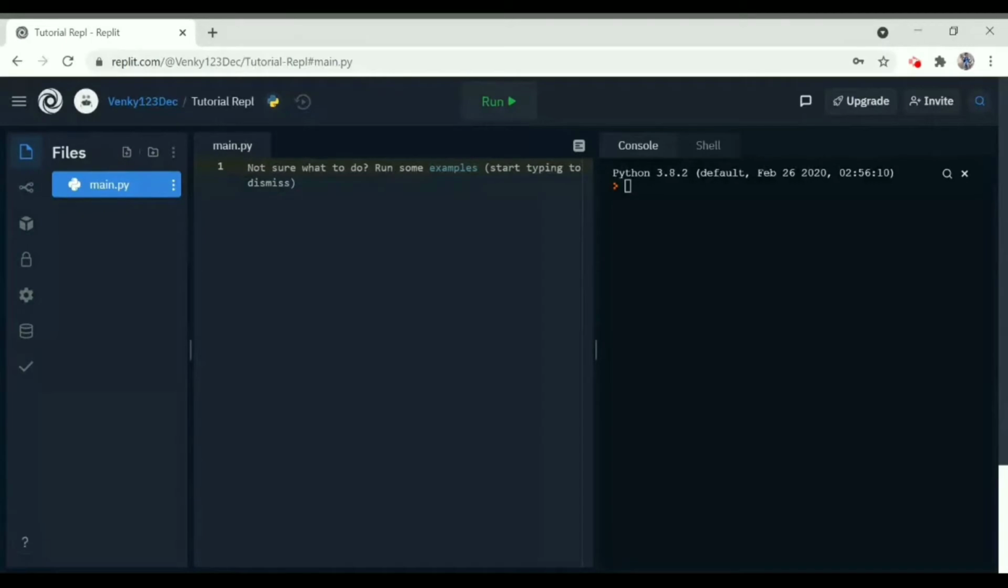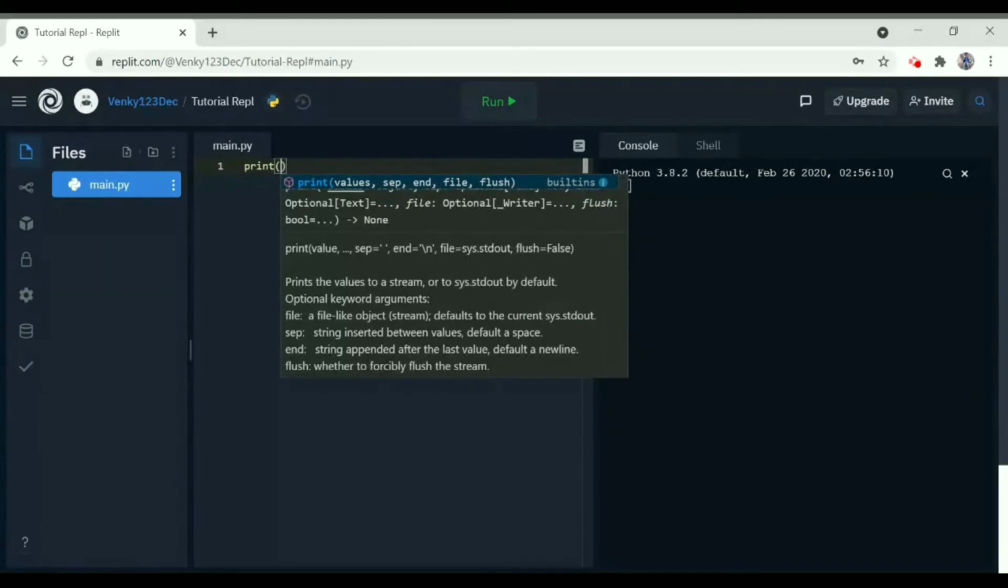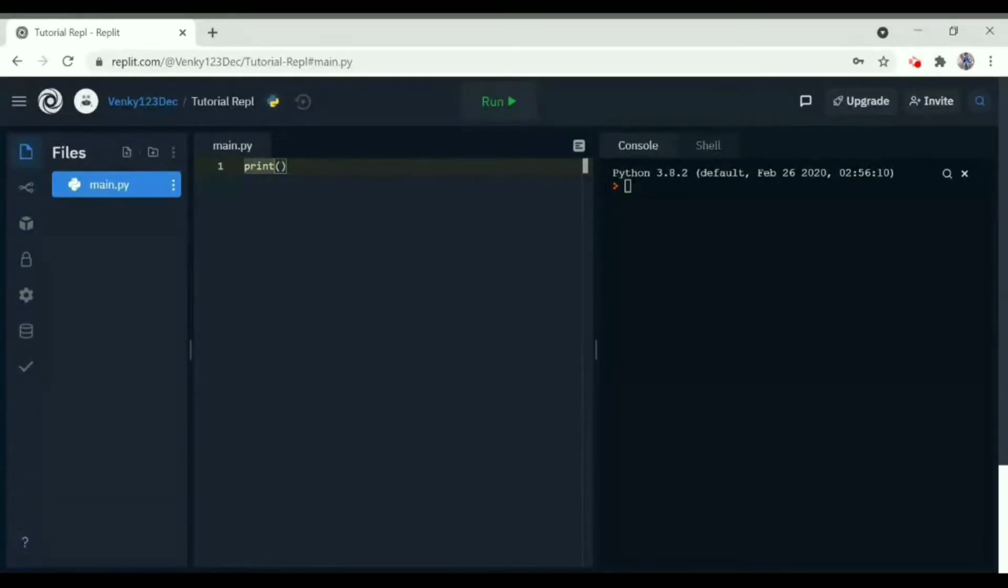So now let's see some of the basic statements in Python. The most basic statement is print. So let me type print, and we have to keep a bracket because print is a predefined function in Python. So let me keep a bracket, and here I want to print my name. So let me just type Venki here.